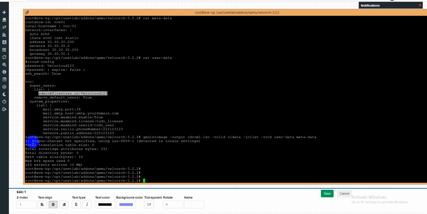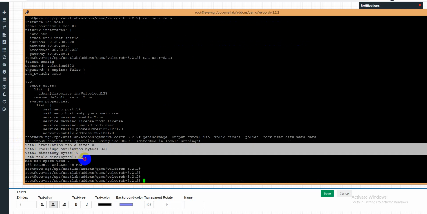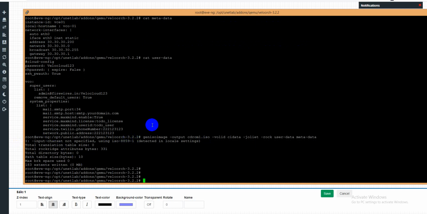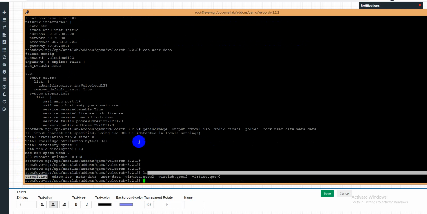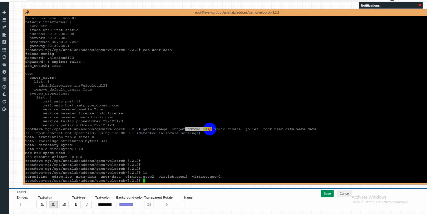So as you see, the output is good. And if you want to see the file which we created, you can see cd-rom1.iso.